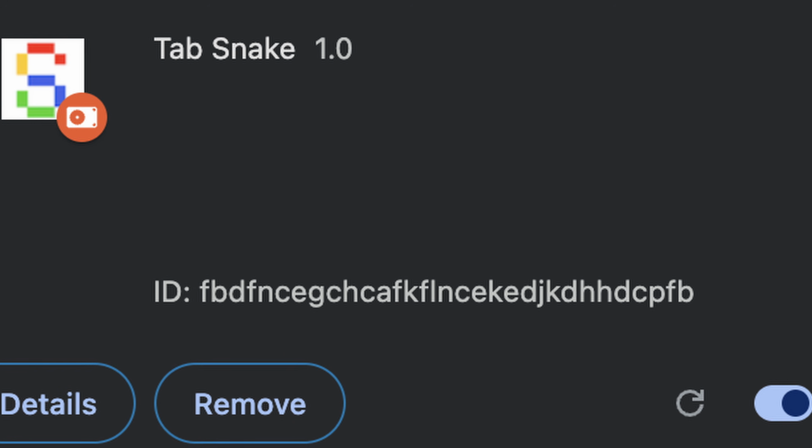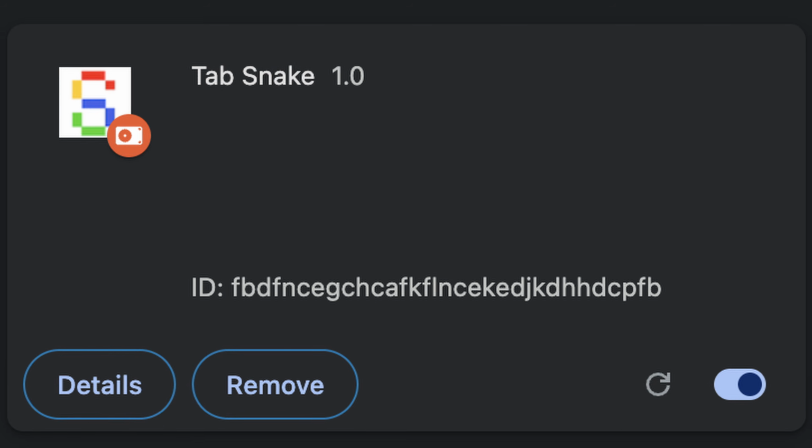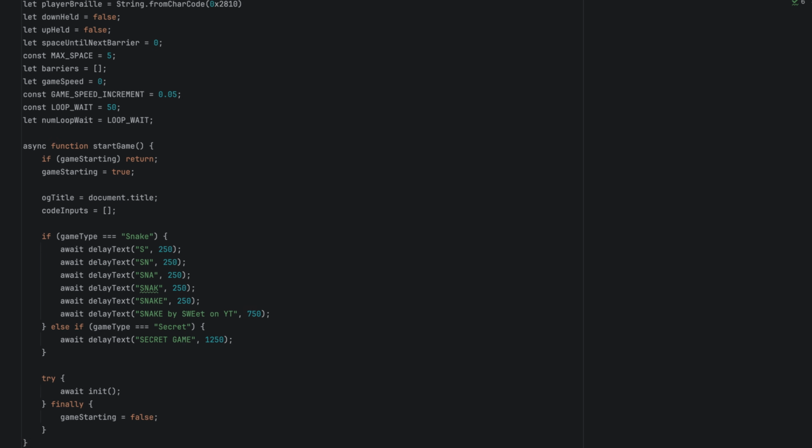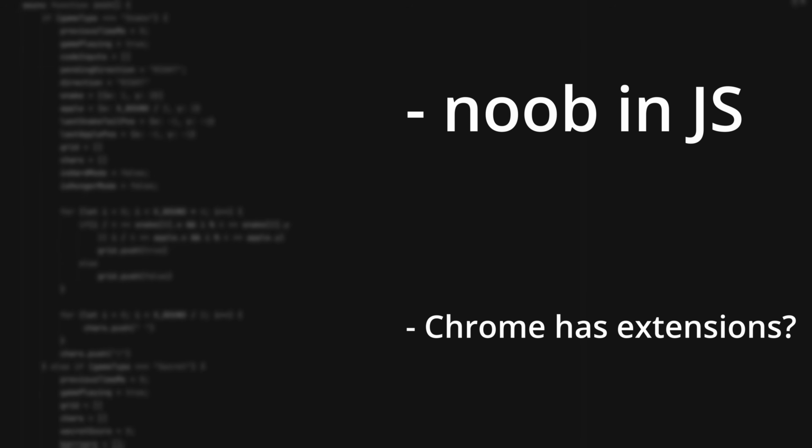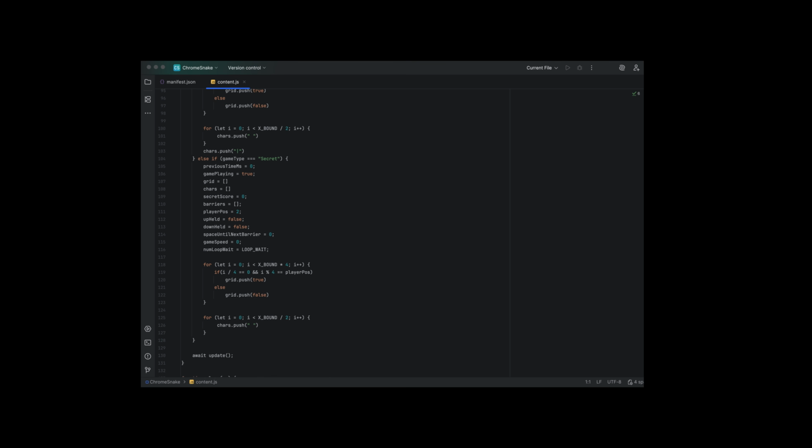Today, I'm coding Snake in a Chrome tab, and by the end of this video, I'll have a working extension that you'll be able to play with. But getting to this point was a pretty big challenge because I have very little JavaScript experience and have never built a Chrome extension in my life. Plus a million other obstacles Chrome threw at me just so I wouldn't finish.